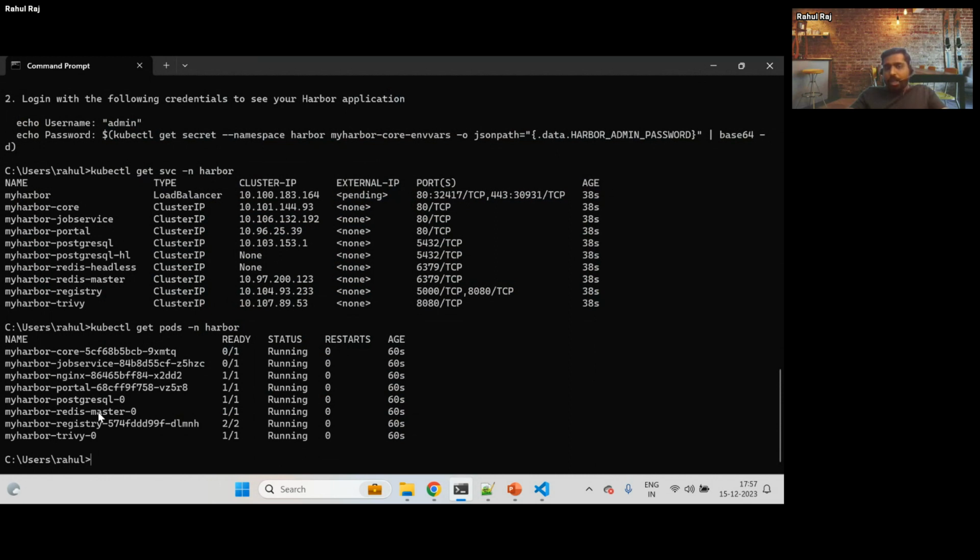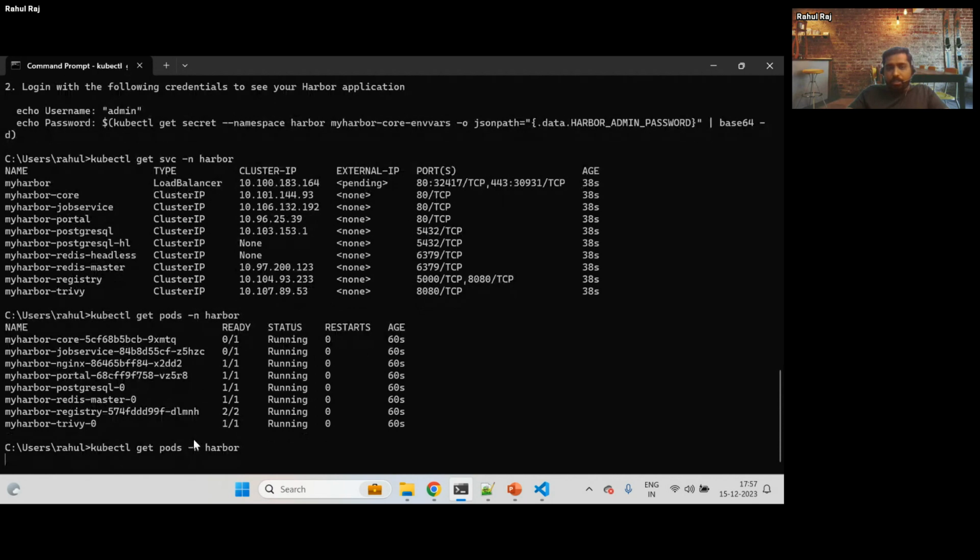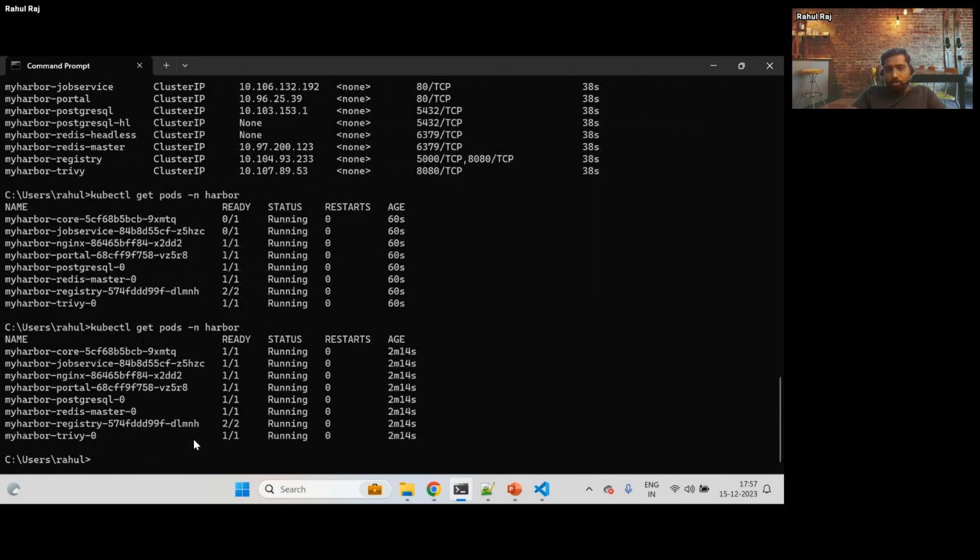But local usernames, everything, local database things will be handled by the Postgres server. And there will be a Redis cache for storing my key-value pairs, and a container registry for storing the containers, and Trivy will get installed along with Harbor. This is an update which came in Harbor 2.0 version. They have included Trivy as a default scanner along with the Harbor. Let's check whether all the pods got deployed. Yes. Right now all the pods got deployed and I am getting 1/1.